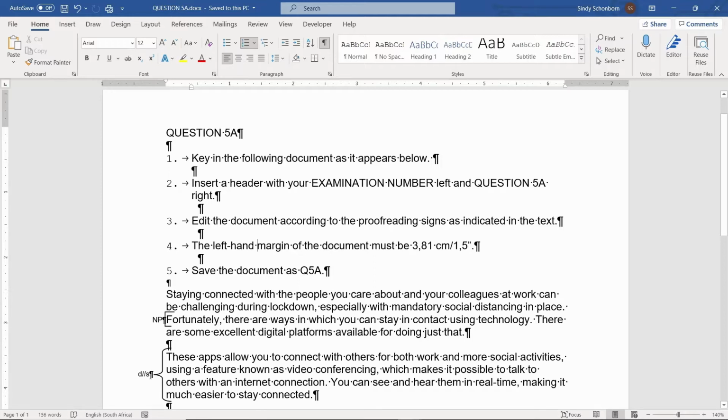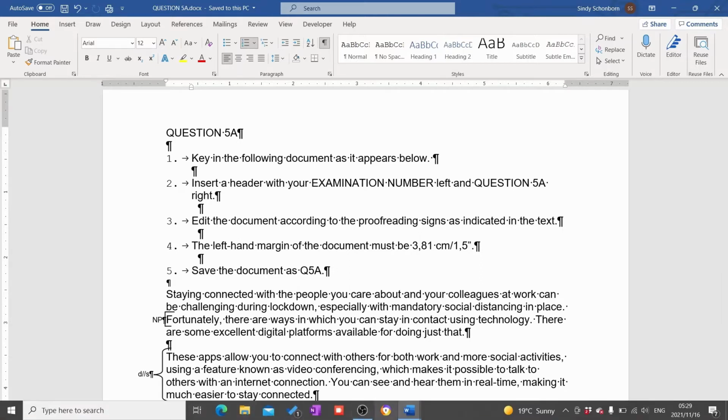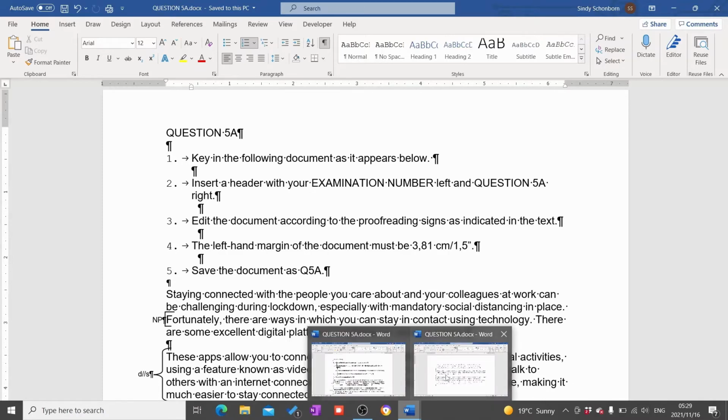Number 4 tells you then the left-hand margin of the document must be 3,81 centimeter or 1.5 inches, depending on what you are using. And then it just tells you to save the document as question 5A, and you will of course print it as well. There will be instruction to print as well. Now what I've done is I already keyed in the document for you just to save some time.